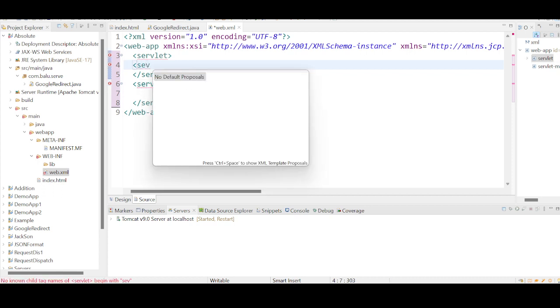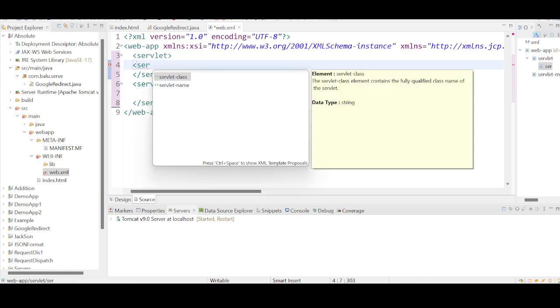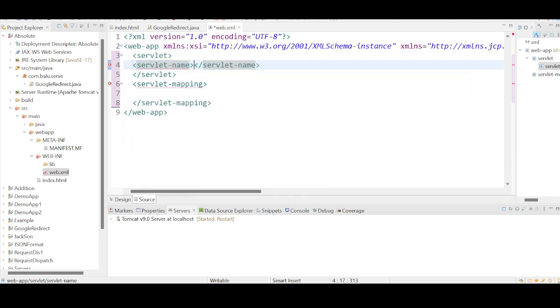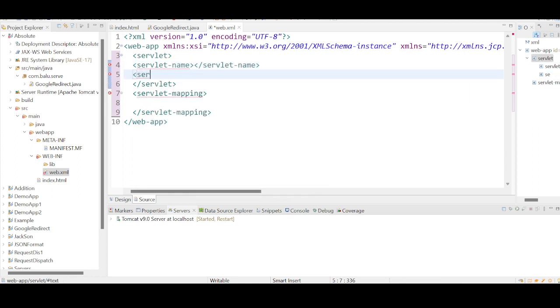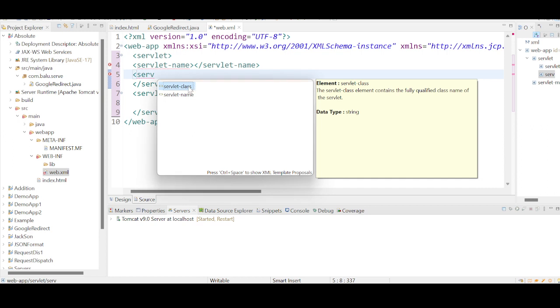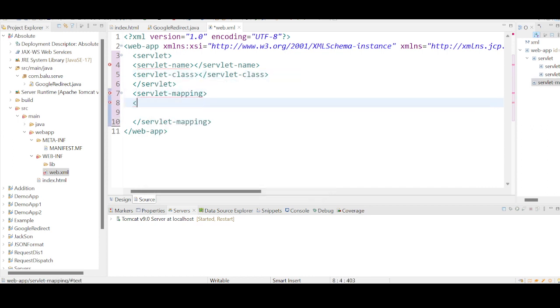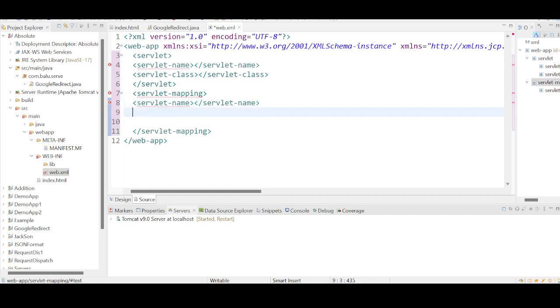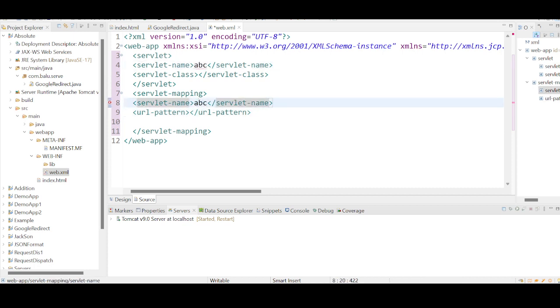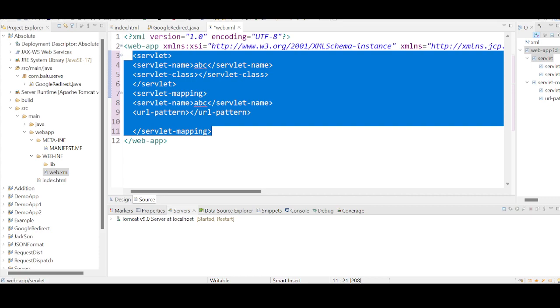One is servlet name followed by servlet class. And over here again two subtags, servlet name followed by URL pattern. So you can keep any name, ABC, right? The name that you are keeping here, the same name you should keep here because these will go together.